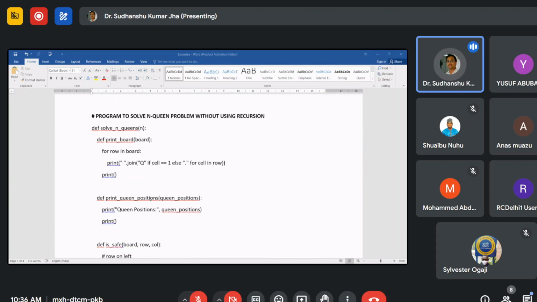Thereafter, I have another function, is safe. Whenever I'm going to place a queen, I need to find out whether the place I'm searching is safe. My battery is going low, and I don't have a charger right now. So okay, let me explain this anyhow.